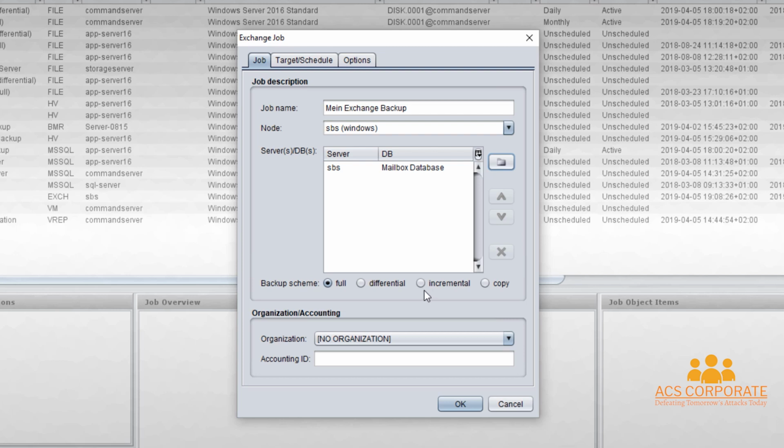And we do have another rarely used mode here. It's the copy mode. The copy mode is a full backup, including the transaction logs, but in this case the transaction logs are not truncated as a normal full backup would be. They remain full size, basically transaction logs.